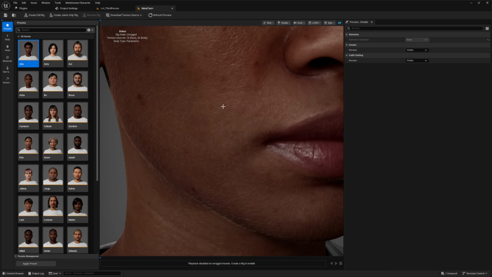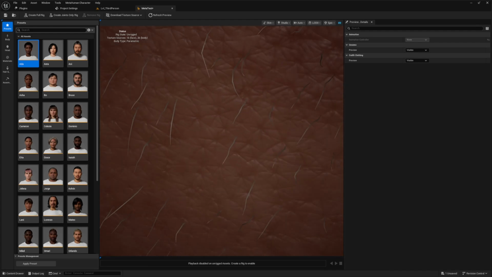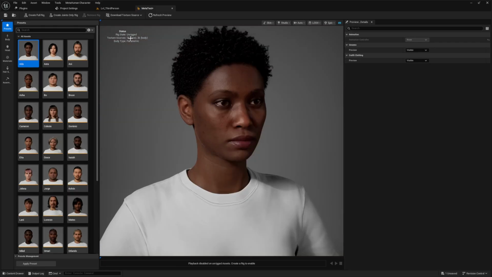Holy crap. I can see the little fuzz. Nice. Okay, so I can zoom in quite a lot. I can even see the hair follicles. And this texture just says 1K, so I imagine it could be a lot.